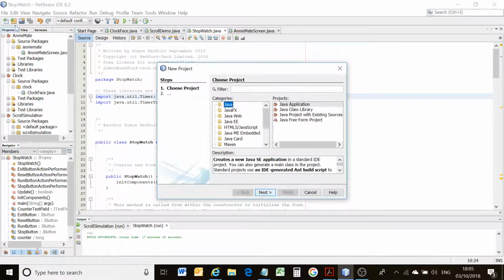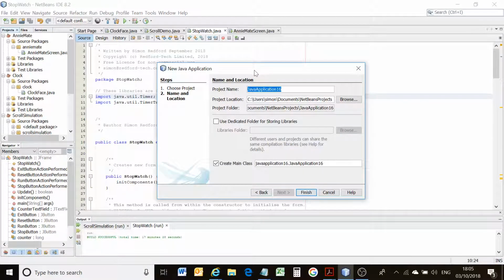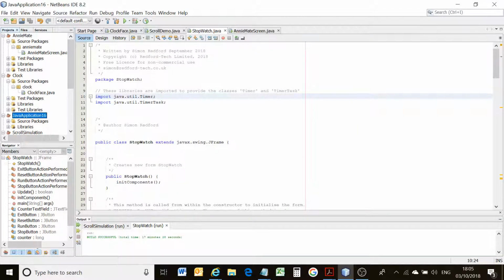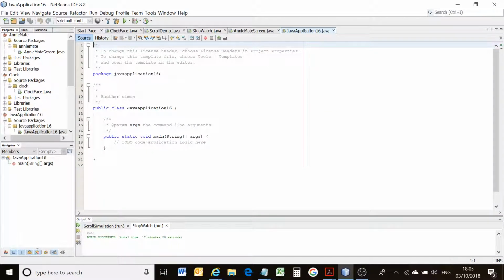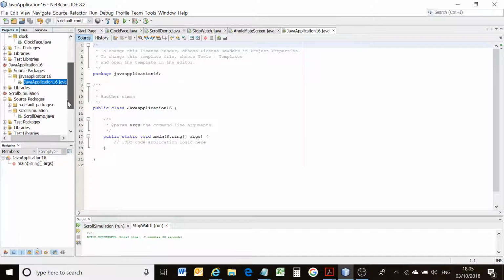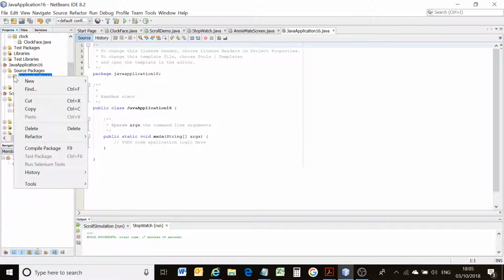So, a new project, Java application. Let's use the next name that comes up, so we're already looking at this quickly. As in previous examples, we get a very simple Java program here which talks to the command line. So the first thing we need to do actually is to get rid of that. Here we go. So Java application 16.